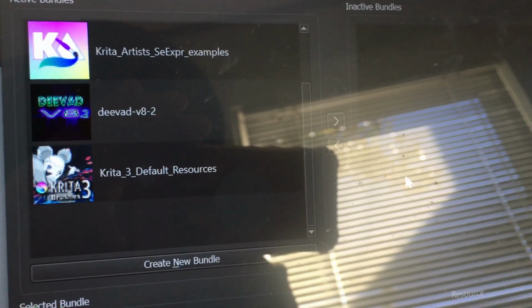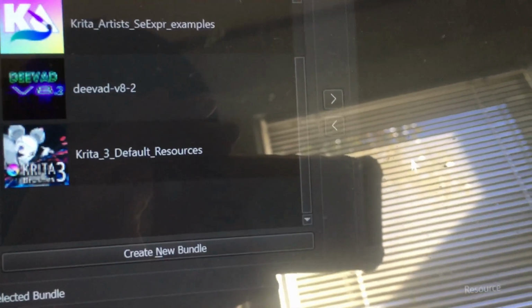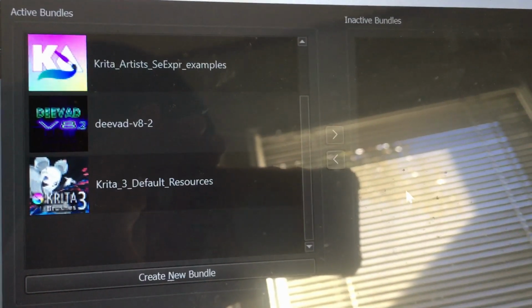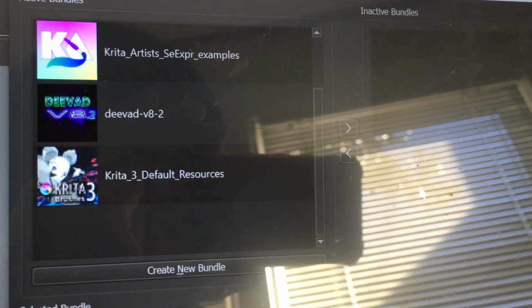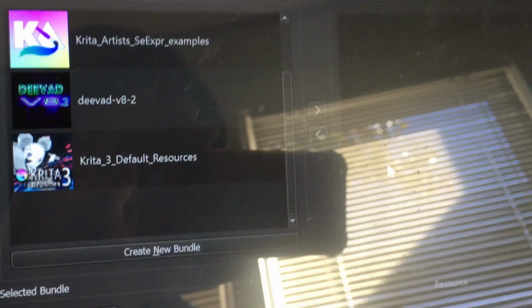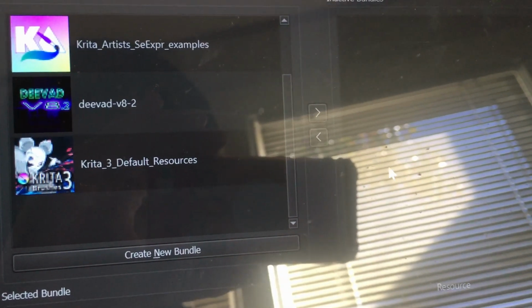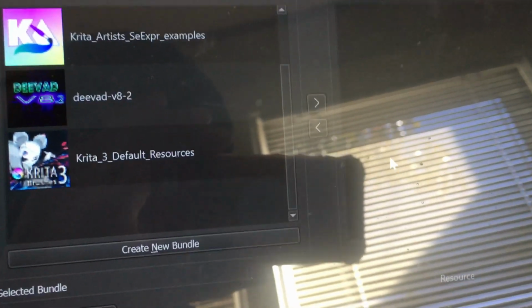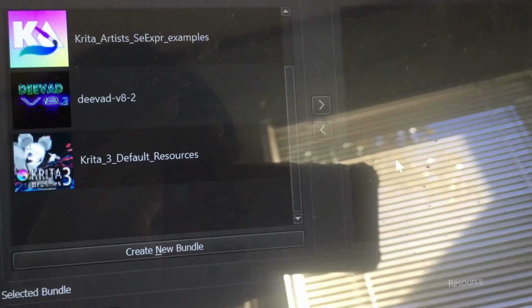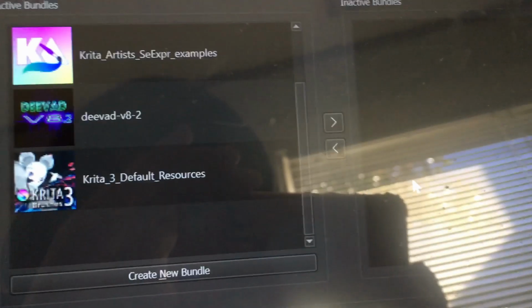There's a link in the description to a really good brush set that I just downloaded for absolutely free. There's also a link to a YouTube video on how to download brushes, and you can download brushes from all kinds of sites. Just make sure they are safe sites. Just go on Google and search Krita brush set free, or on Krita's website they actually have free brushes that you can download as well.